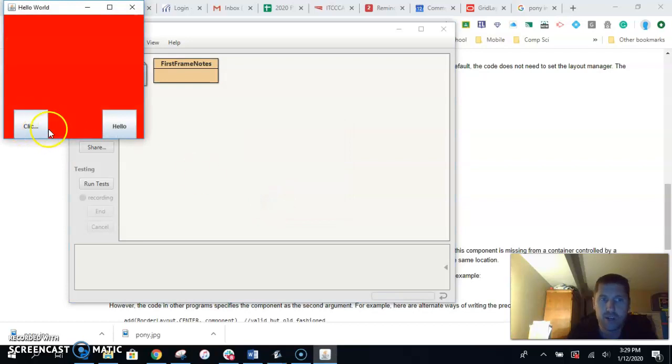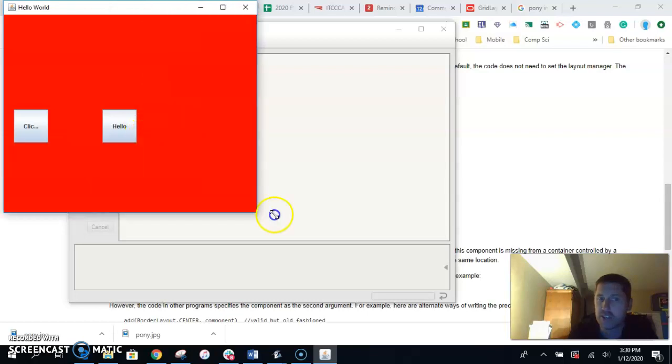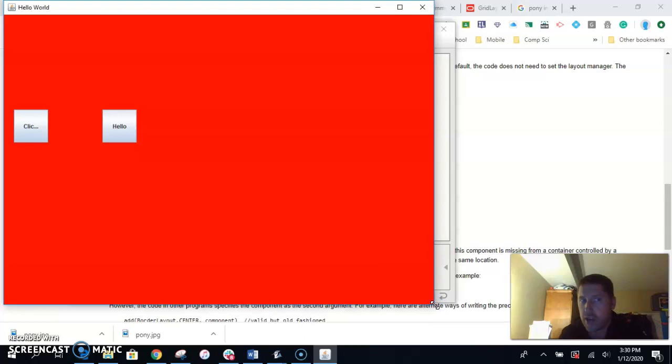So here's our click me one, not quite big enough yet. Here's our hello. But notice if I wanted them always to be at the bottom of the screen and I move the size of the screen, they're not moving this time because I have explicitly set where I wanted them to go. So that's a different way to add components to specific spots on the frame.